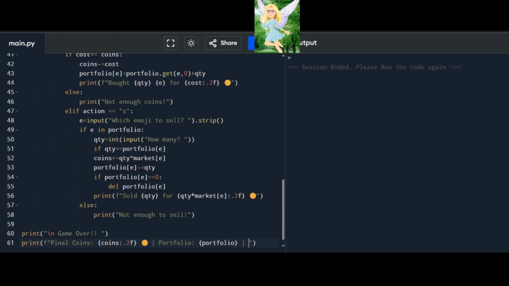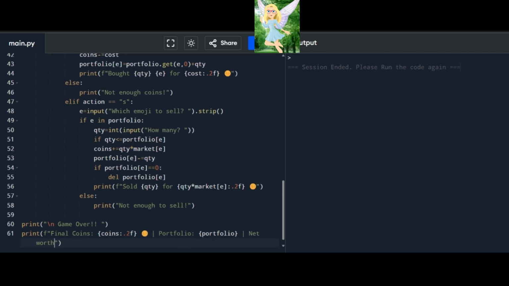So that's the emoji trading game in Python. It's fun, challenging, and educational. And the best part is you can expand it however you want. You can add emojis, events, or rules to make it your own unique game.